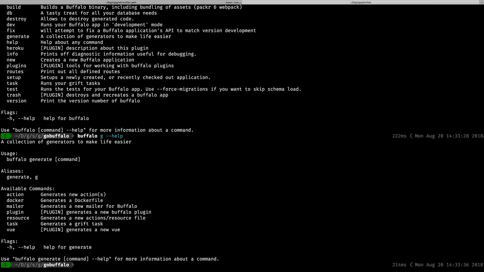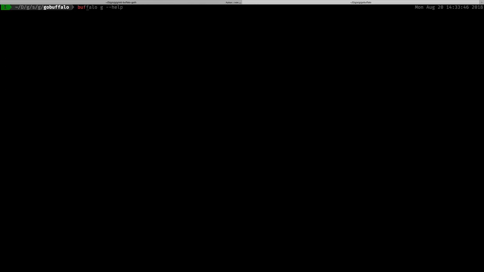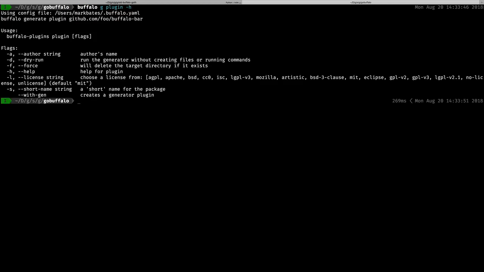With the plugin installed, you can see that there is a buffalo plugin. It says generates a new buffalo plugin. So if we say buffalo g plugin, get some help here, we can see that there's a bunch of flags here, and you see it'll generate github.com/foo/buffalo-bar, whatever we kind of give it here. So it's going to generate a full package for us, kind of out of the gate here. We've got a bunch of stuff.